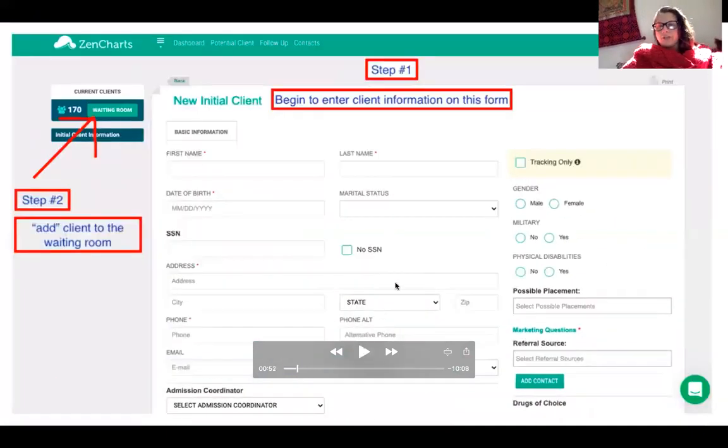Once you enter that information, you can see here there's actually a lot of stuff that we don't really use. Social security number, you're not going to need that. But enter as much information as you can get. You get gender, military. If they're military, you can say yes, but you can say no. I often end up just saying no military, no physical disabilities. If they have them, then you can say yes and put in possible placement. I'll go over that in the next slide. And referral sources, you want to make sure.